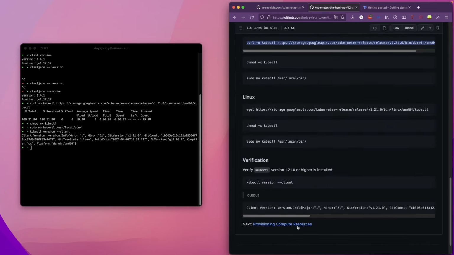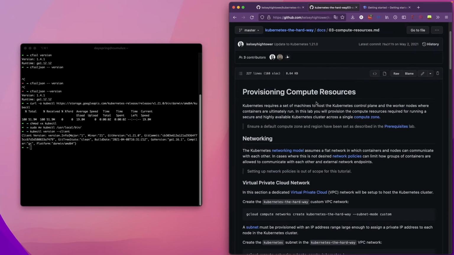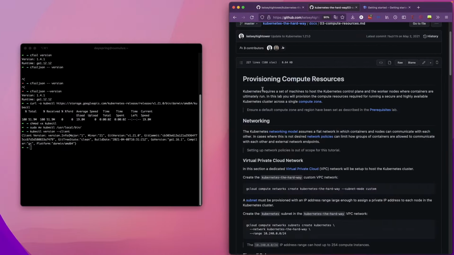Up next, we're going to provision compute resources. So it's getting more interesting now. Let me actually make this smaller. All right, cool. Kubernetes requires a set of machines to host the Kubernetes control plane and the worker nodes where containers are ultimately run. In this lab, you will provision the compute resources required for running a secure and highly available Kubernetes cluster across a single compute zone.